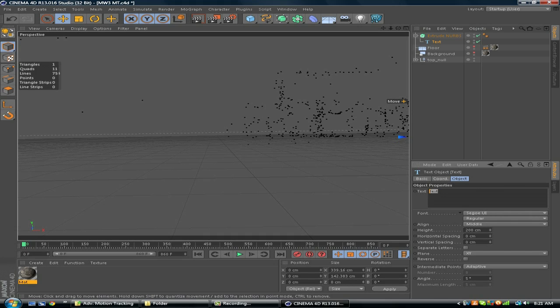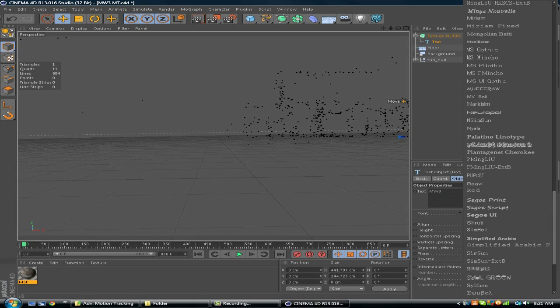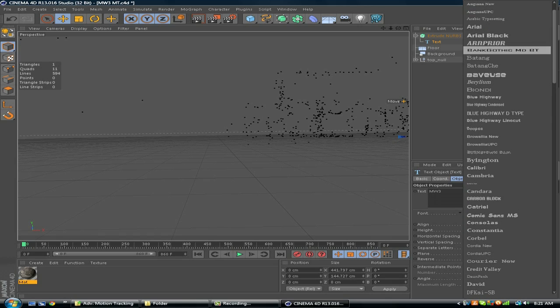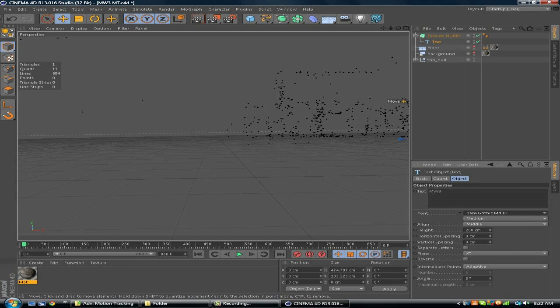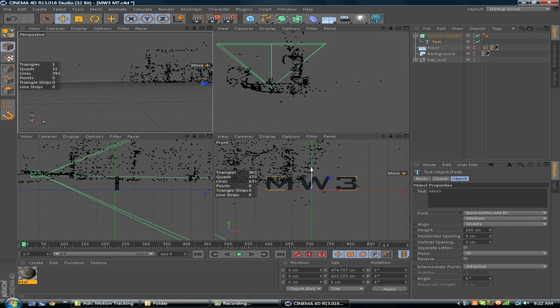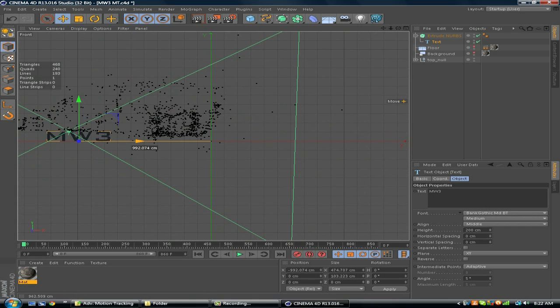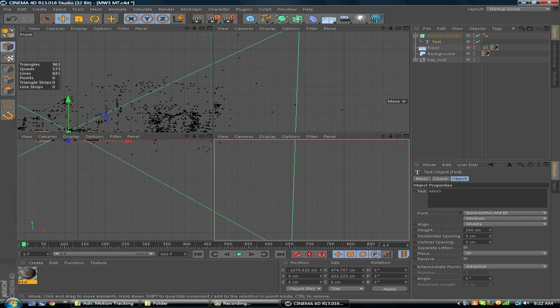let's see, MW3. Then change the font to, of course, an MW3 font. And if you're wondering what this font is, it's Bank Gothic MD Medium BT. So if you want, Google that font, and you can just download the font and you have MW3 text. So click that, then click your mouse wheel to bring it to the camera scene. That looks just about right.